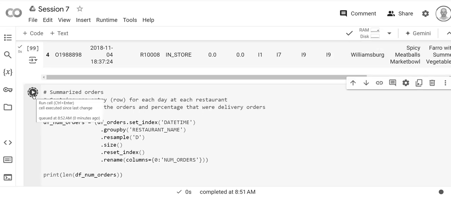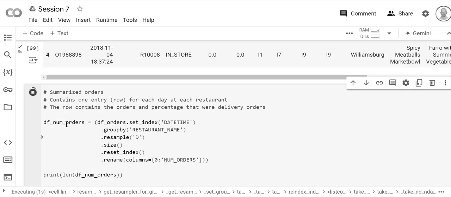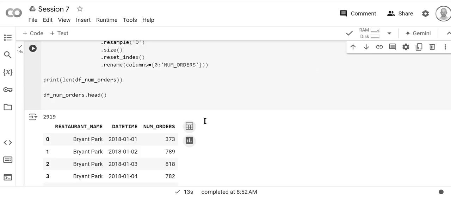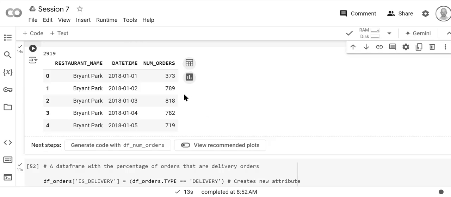So let's calculate the first thing, which is the number of orders. We just group by the restaurant, we resample by day, and then we get the size, which just tells us the number of rows. So that's just the number of orders. So that's one of the columns inside of the thing. So here we are, one of the columns.